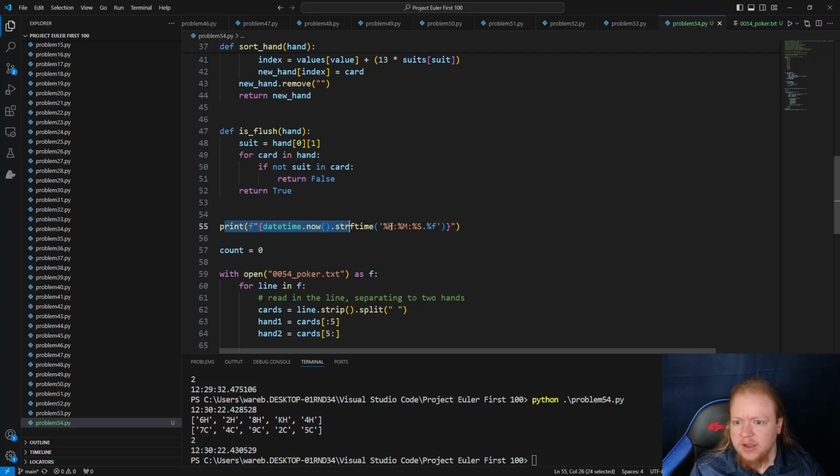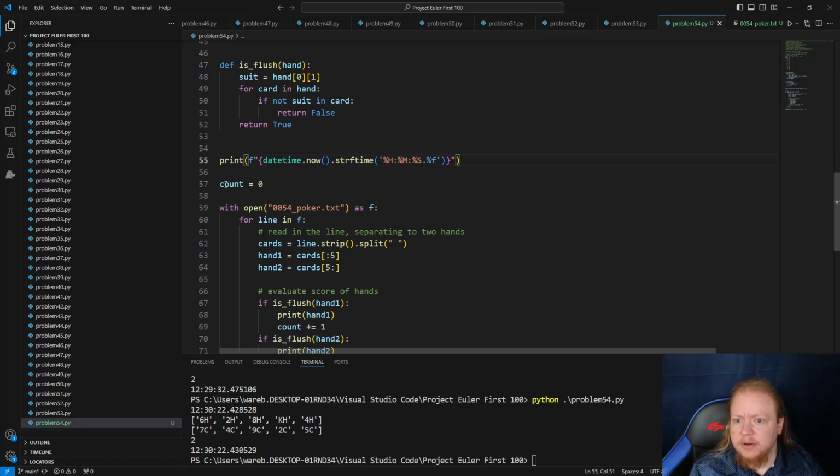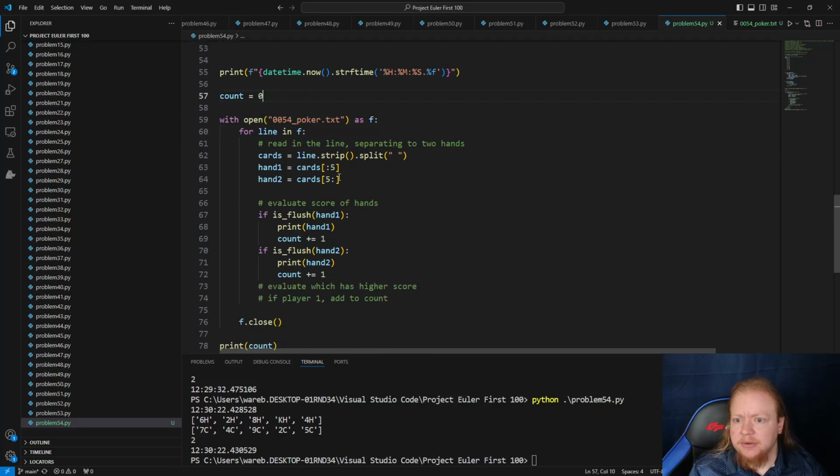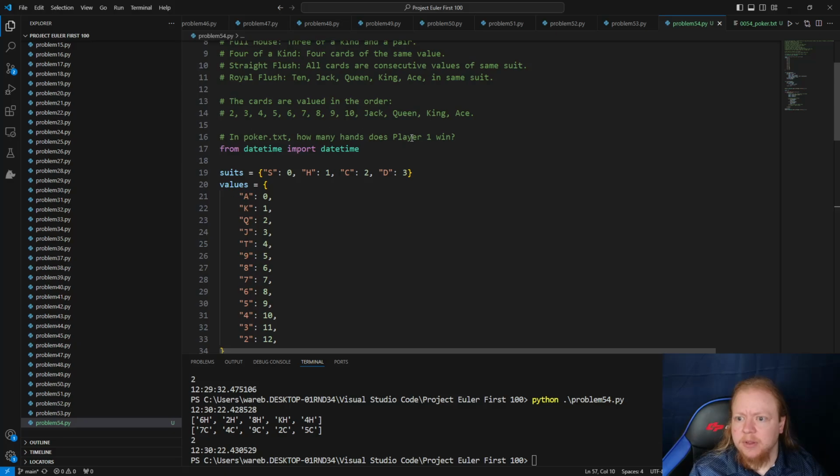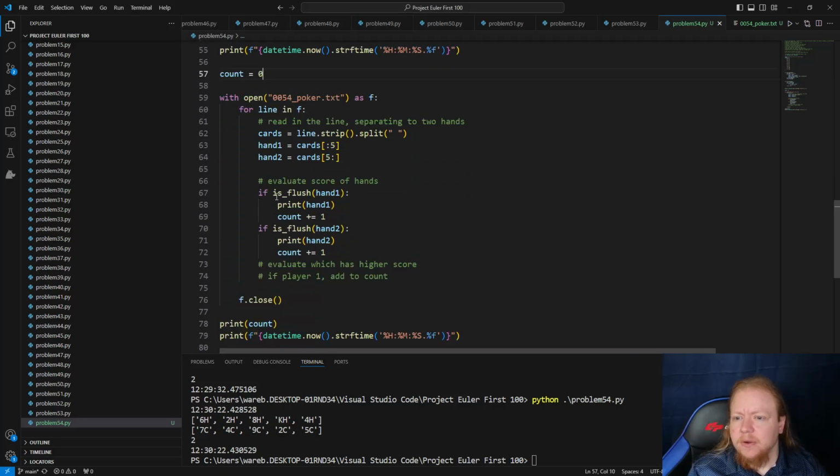And then, of course, I have my printing of the timestamp, my count variable, so that we can count how many hands player 1 wins. Currently, it's actually counting how many hands are flushes, but that's going to change. And then I have this with open the file as f, and then for every line, read in the cards, split the cards into 2 hands using this neat Python annotation.